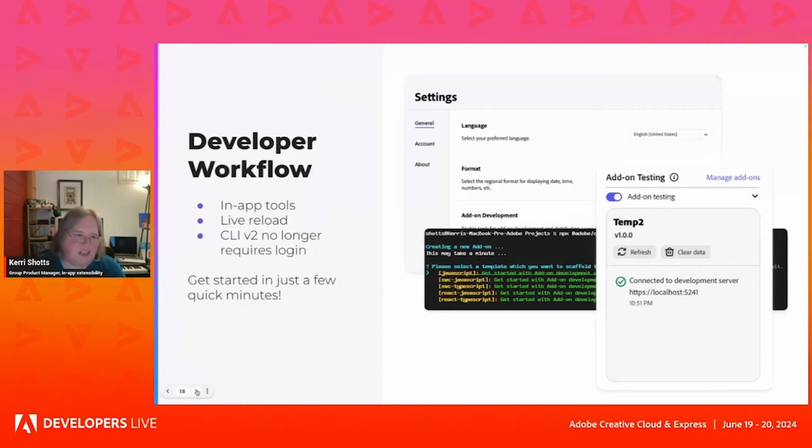You don't have to log in anymore. So that's awesome. You will still have to log in on Express, but your CLI won't be popping up windows saying, hey, log in, but you will need to update to V2. There's also live reload and tons of in-app tools to make your process even easier.